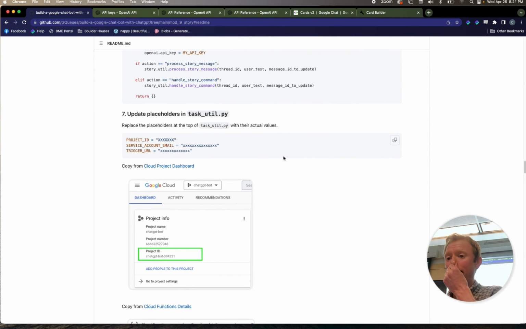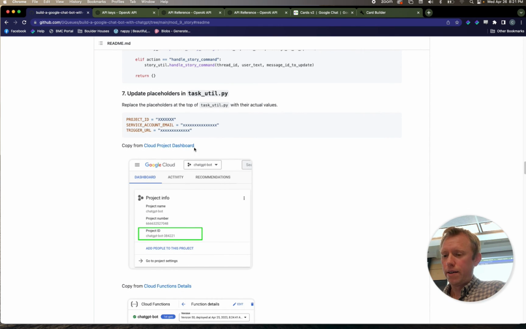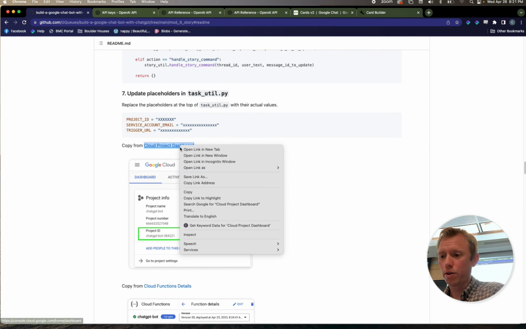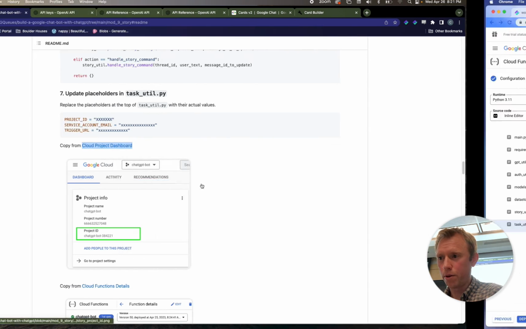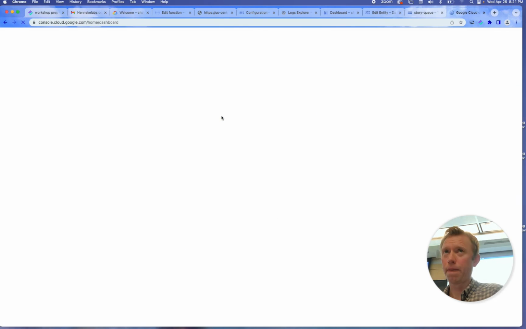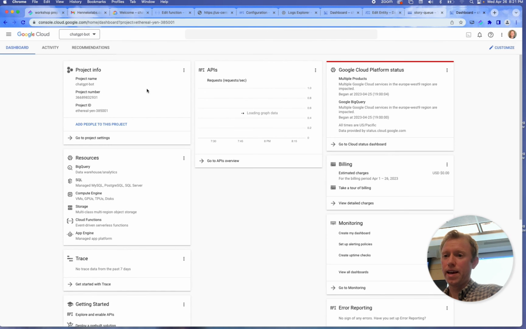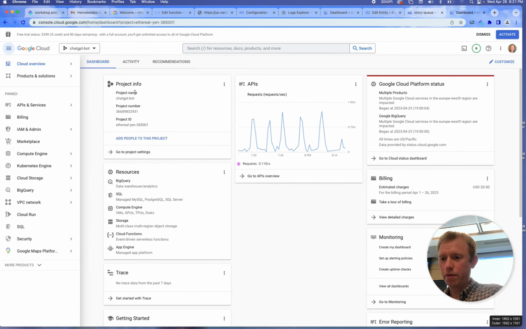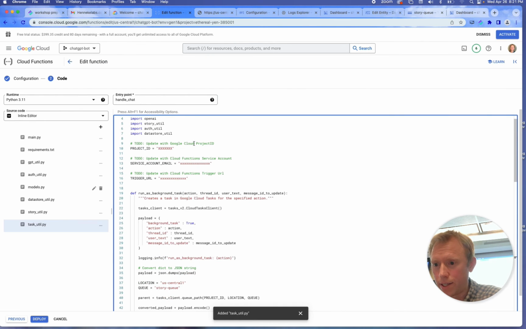So we need to get these pieces of data from various places. So we need the project ID. So if I copy this link, go to the dashboard, and this time, see, we've used all these at some point. Now we need the project ID. It's this one. So I'm going to copy that, paste that into project ID.